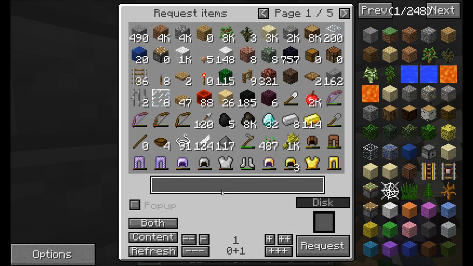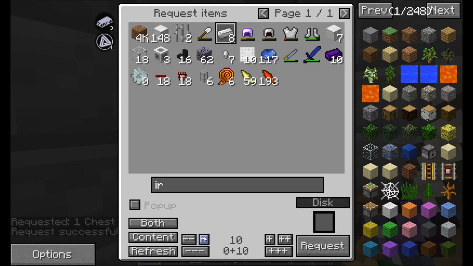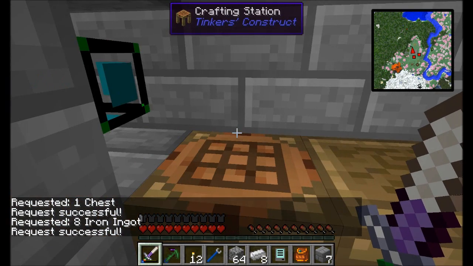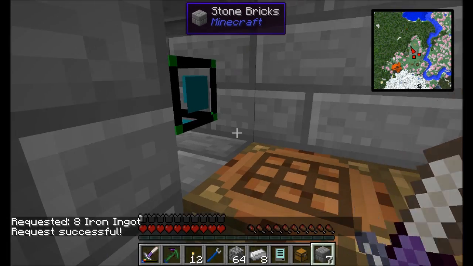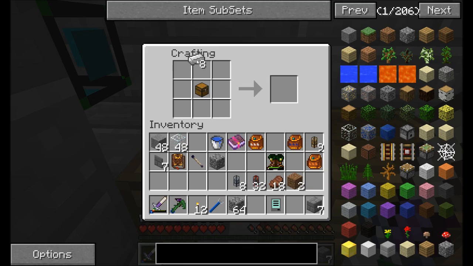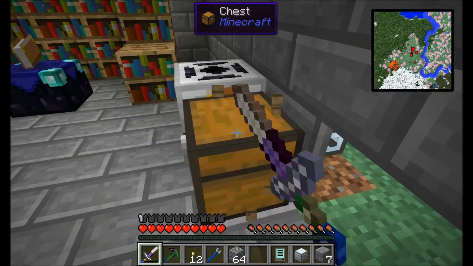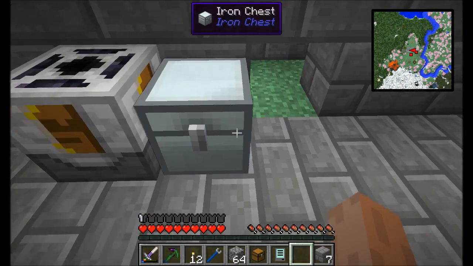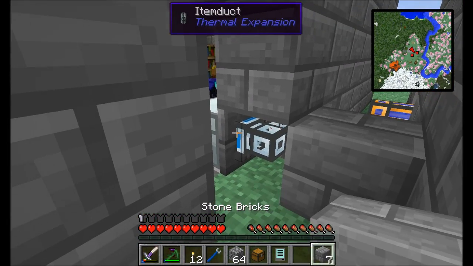What I'm thinking next is another chest, but let's get some iron. Eight of them to be exact, so that I can have an iron chest next to it. And as a matter of fact, I should probably swap this. I'll probably want the iron chest to store the enchants, and the wooden chest to store the items that got enchanted. So you go there, and this thing should still retain its setting.